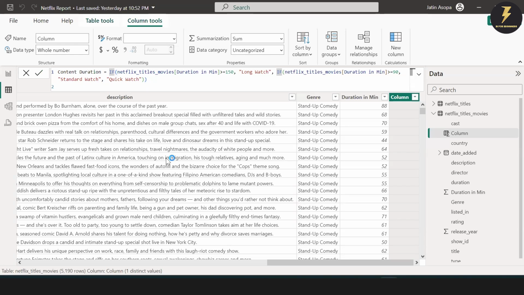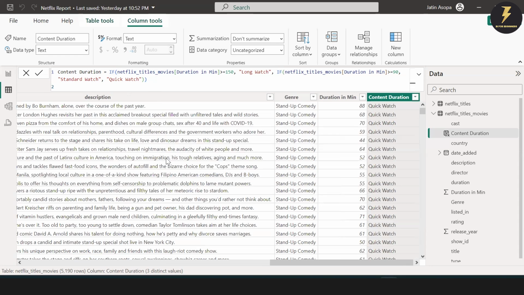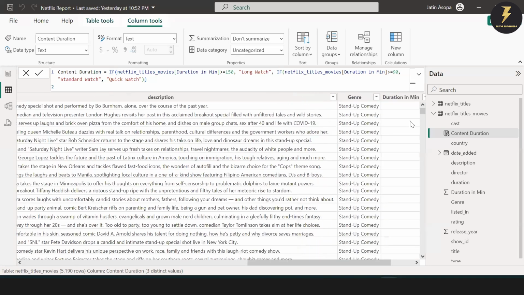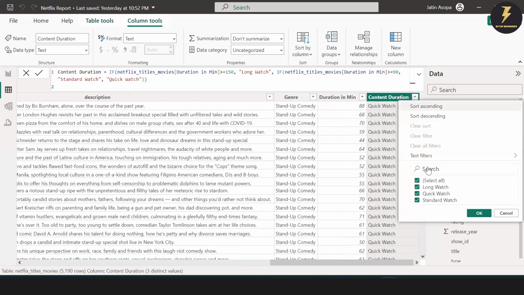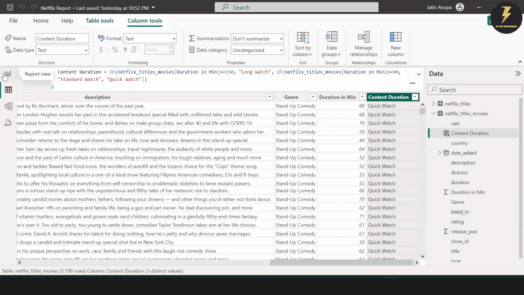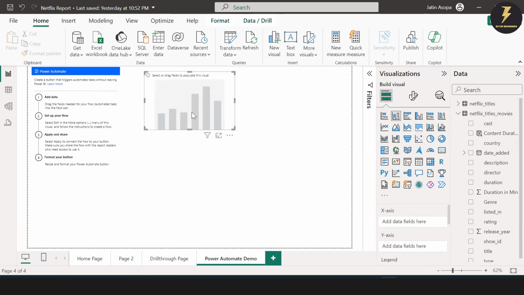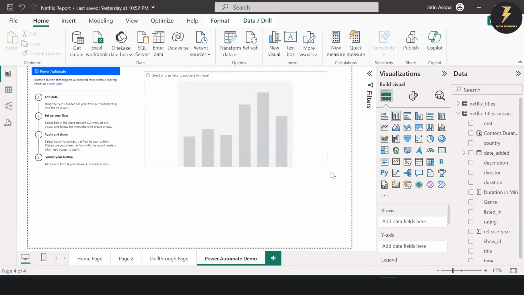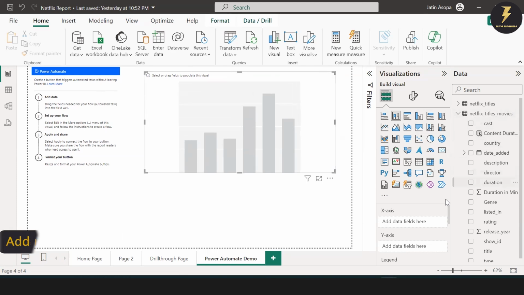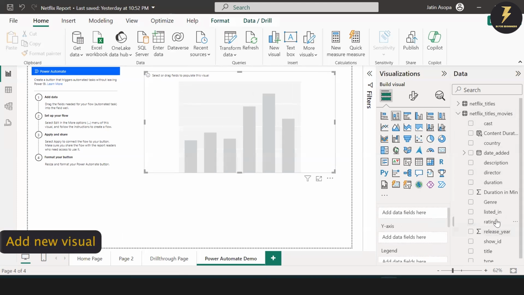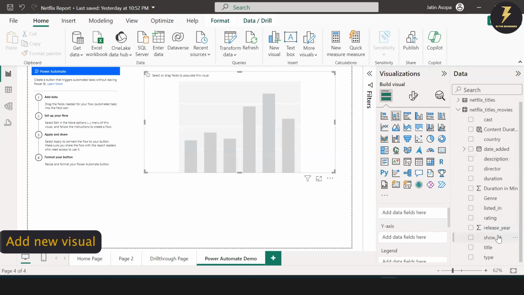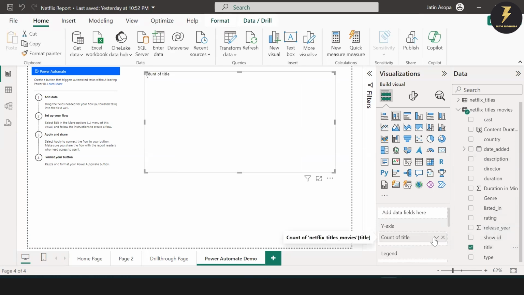So now I'm just going to hit that check mark, and we have our categorization right here. We should only have 3 values in this column, which looks good. We're going to go back to our visualization. Let's use a column chart. I'm going to add this column chart here. And I'm going to add to the y-axis our list of movies. So I can do list of titles here, count of title.